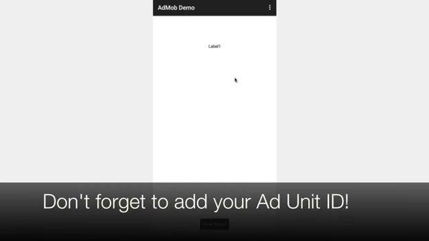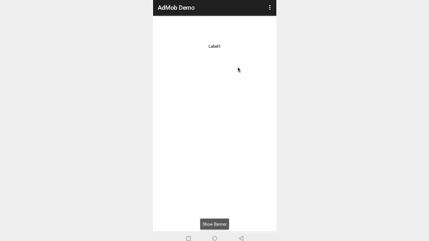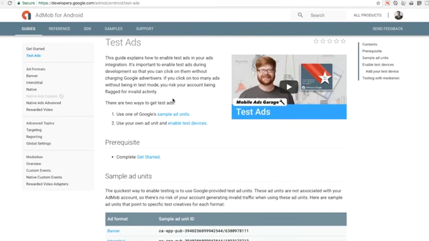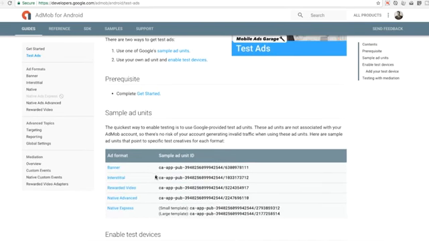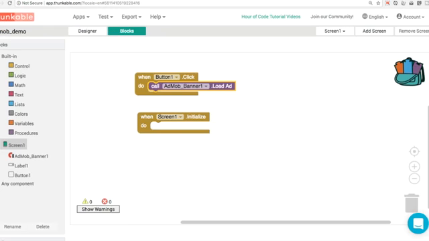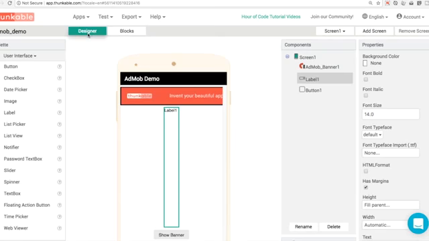In order to do that, we're going to have to fill in the last property, which is the ad unit ID. While we're testing, it's a good idea to put in a test ad or a sample ad unit. This means that you won't accidentally click on your own ads. You won't end up getting your AdMob account suspended. So what I'm going to do here is grab the sample ad unit ID for the banner application. I copy that, and I'm going to go back into my designer.